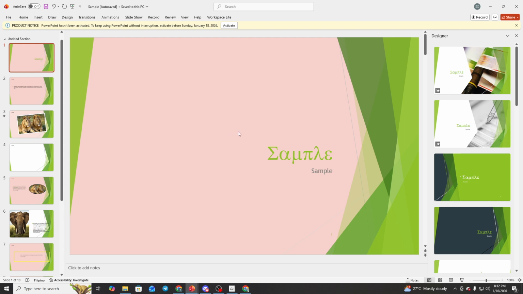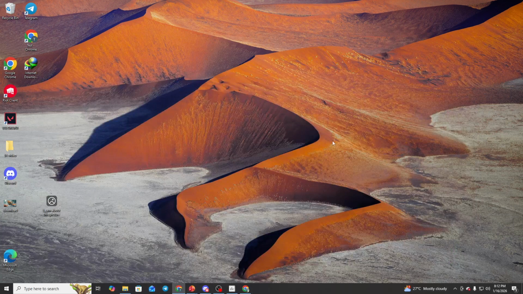Now let's set that theme as the default, so every new blank presentation uses it automatically. Close PowerPoint completely to make sure the change applies correctly. Then reopen PowerPoint and choose Blank Presentation on the Start screen.